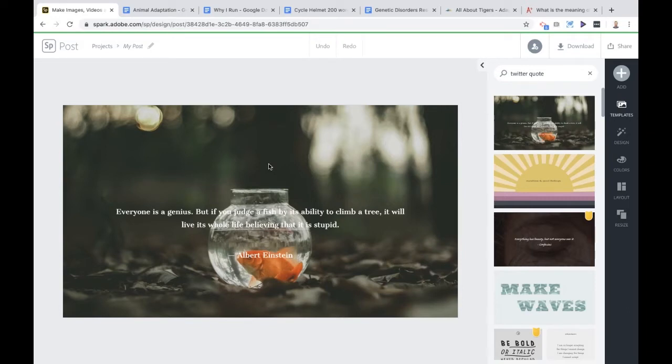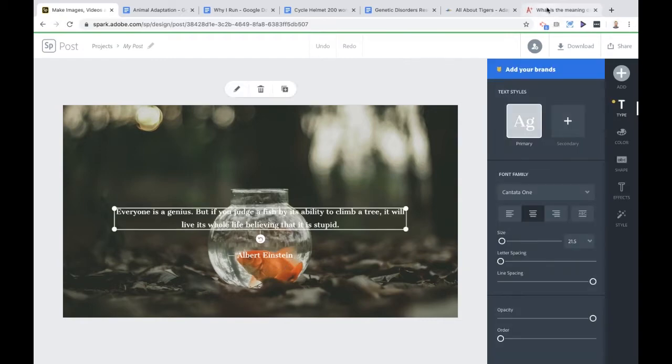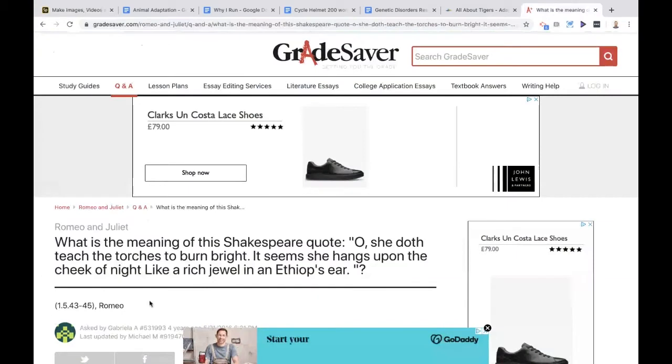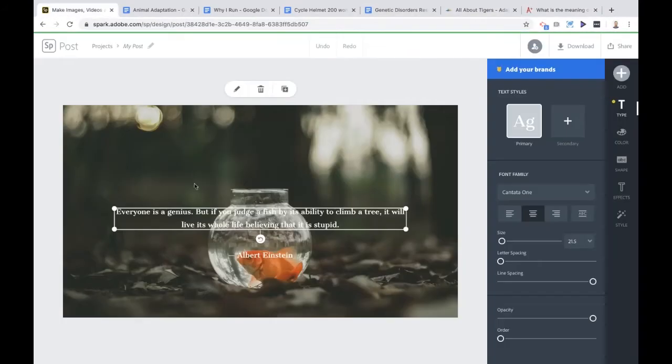So for example, if you were going to do a quote, we've got a quote here, that's kind of why I chose this. You might be doing Shakespeare, for example. This is one of the most famous quotes from Romeo and Juliet. So I'm just going to copy that. And English GCSE, it's always a closed book exam. You can't take your book in, so you have to learn your quotes.